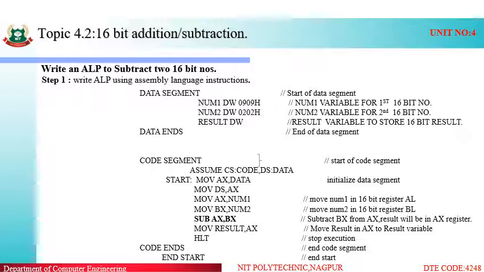In case of subtraction of two 8-bit numbers, the result will be 8-bit. In case of subtraction of two 16-bit numbers, the result will be of 16-bit. Next, inside the code segment, we have moved number 1 into the AX register because number 1 is of 16-bit, therefore we have to use a 16-bit register, that is AX. Similarly, we have moved the second number into BX. So now both the numbers are in registers. Now we can perform the subtraction.